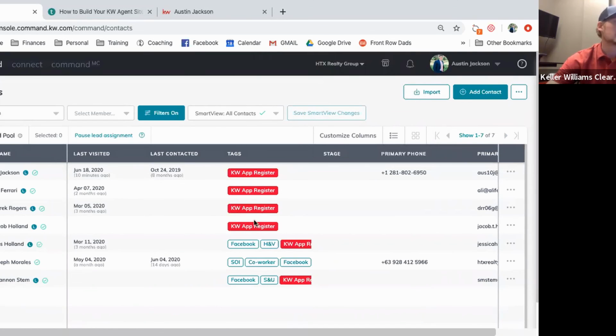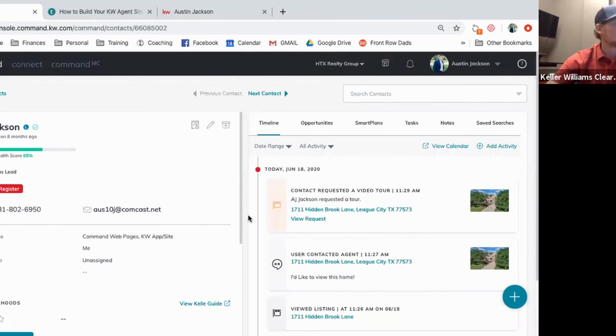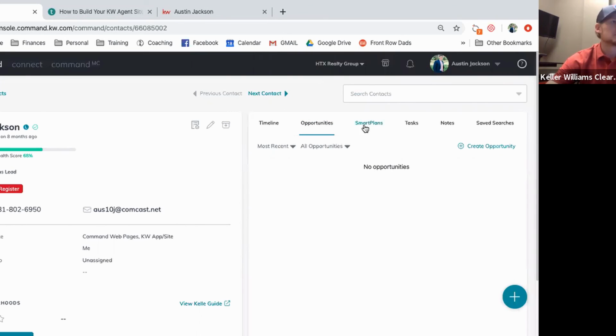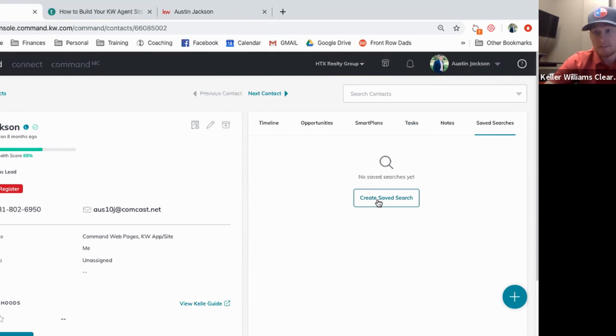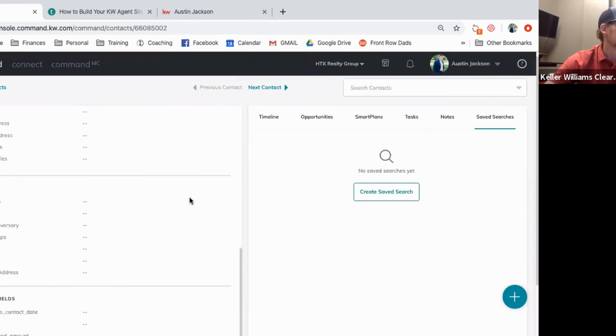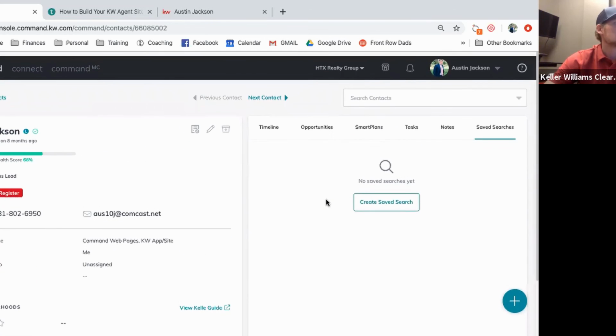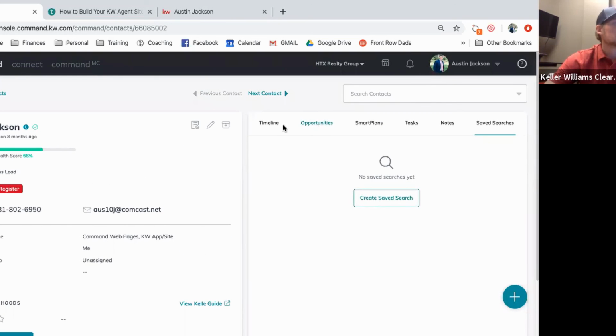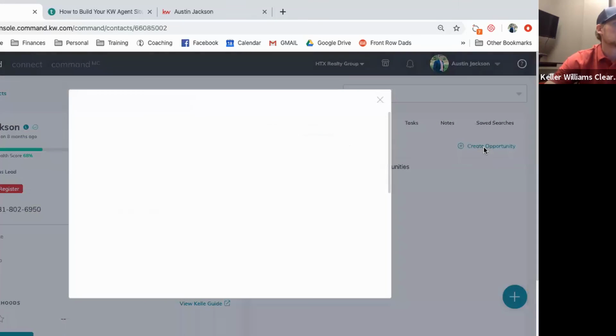I've gone through and created a custom tag just so I know. But if I click on myself, that's where we just were. Here's my information, opportunities. I don't have any opportunities yet. Smart plans, task, notes. If he has a saved search, I can create a saved search for them. So if they're searching a specific area, I can do that right here for them. However, I want to take them through their guide. So if I go here to create an opportunity, I'm going to create an opportunity.